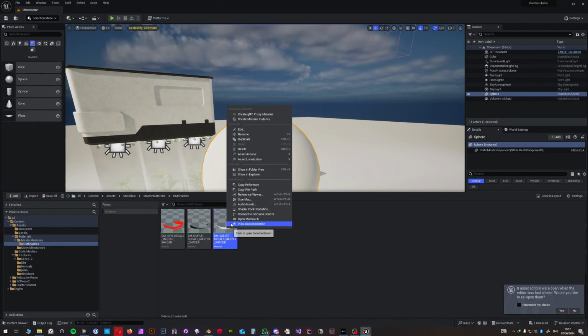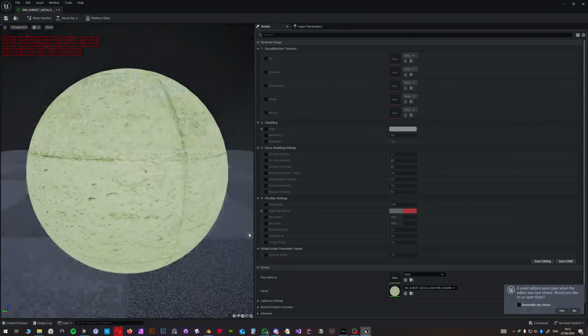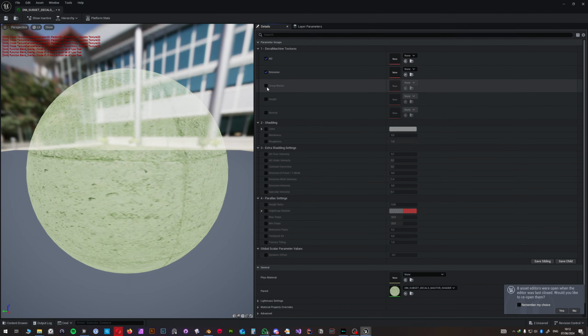Now we create an instance. I'm not even going to rename it, to be honest. We're going to open it, and I'm going to click on the maps. And now you see the material is broken, it's not working already. And trust me, it's not because I didn't import the sample textures. It's messed up even if you import them. It just looks like this, okay?